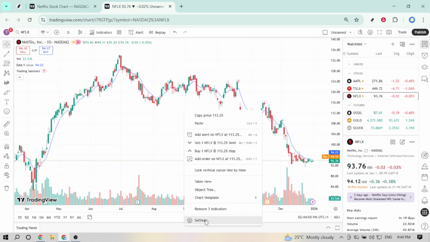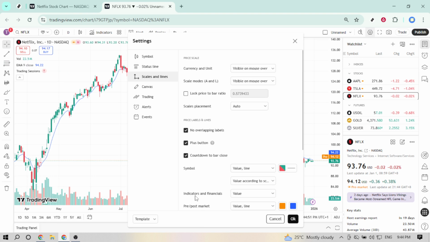This opens the chart settings window. You'll see sections like symbols, status lines, scales, appearance, and more. These are the exact preferences we're about to reset.